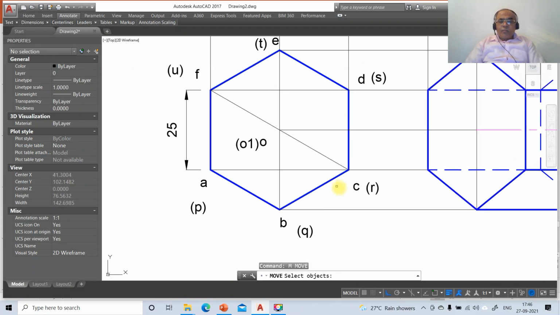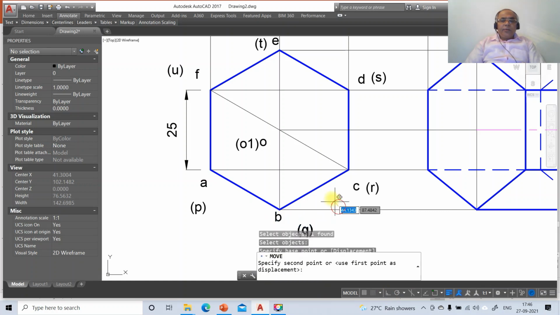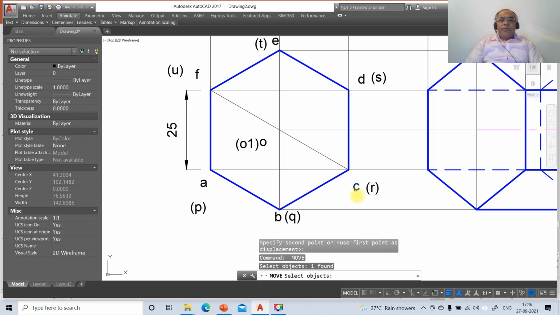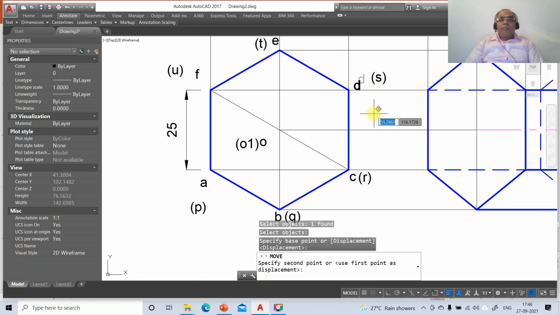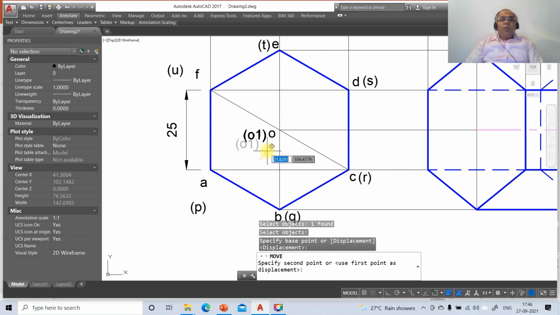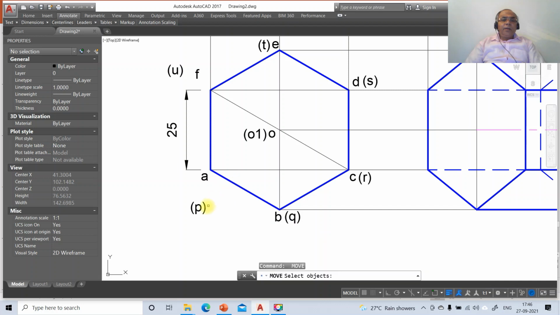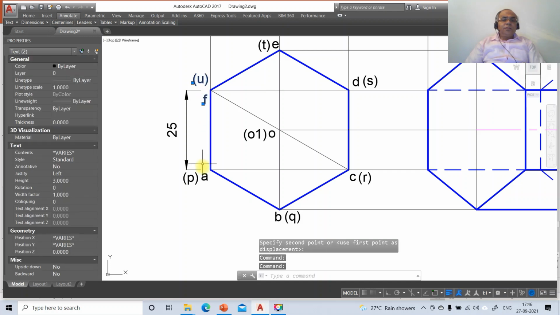then go to move, pick up the ortho mode, you have B and Q, you have C, then we have D and S, then E and T, then we have O and O1, you have E, P, F, U. Then you just click over all these things.